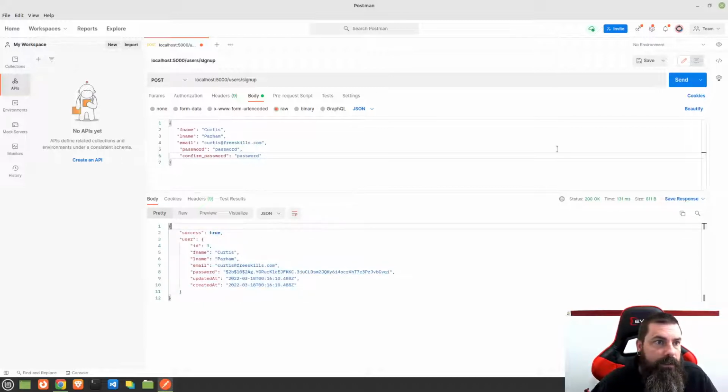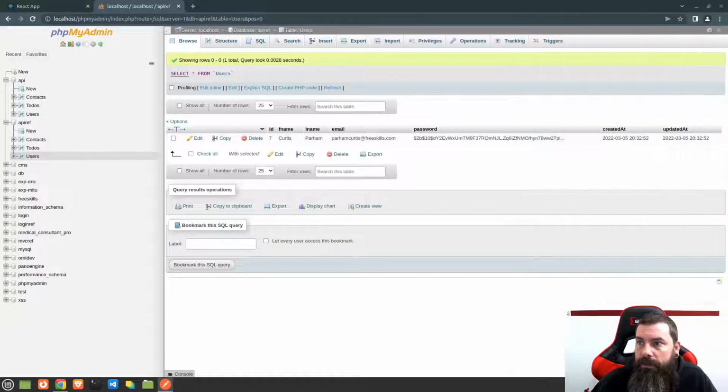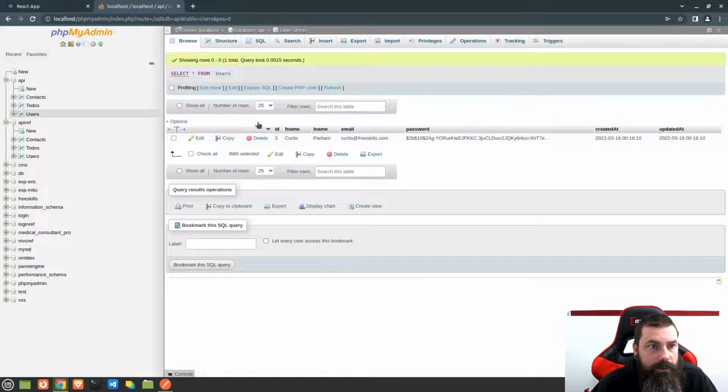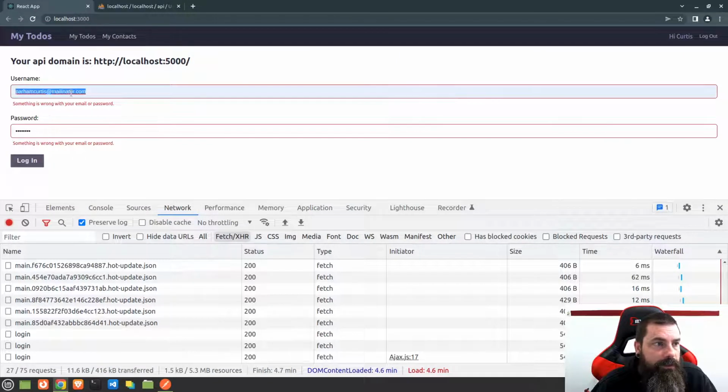Let's go and double check that. If I go here to my users, we'll go to browse, and I have a user right there. So now we should be able to log in. Let's try that.